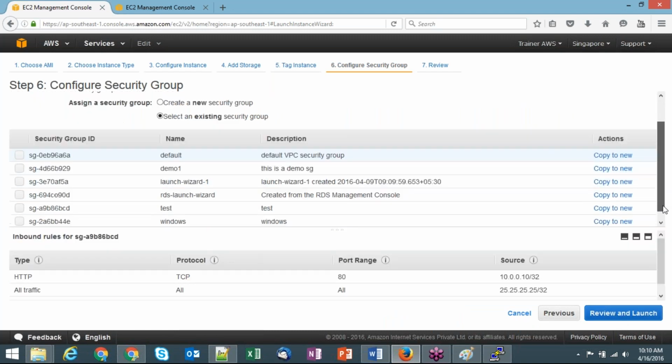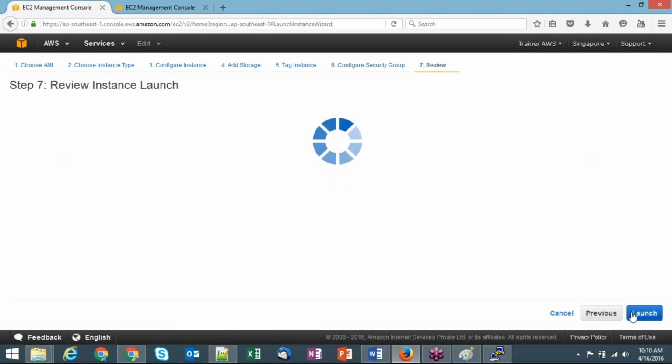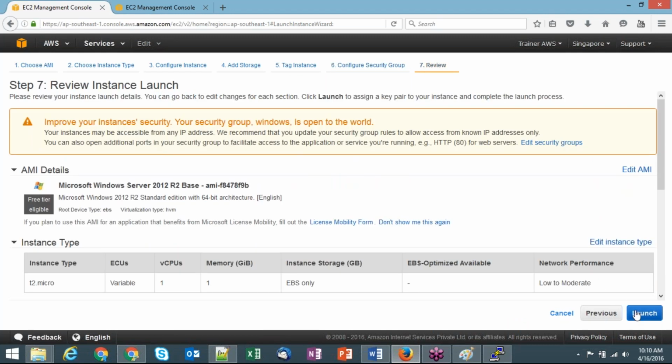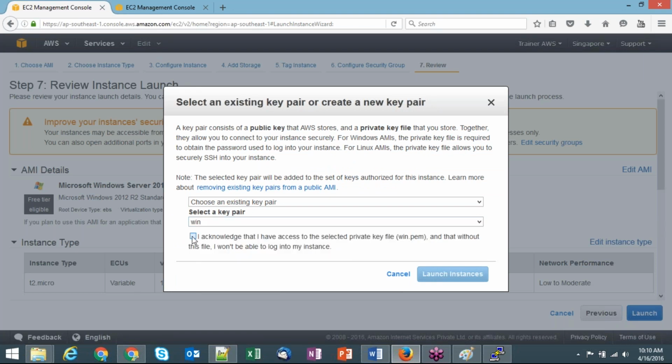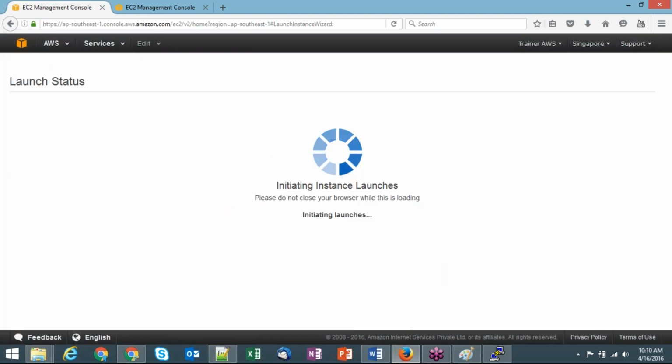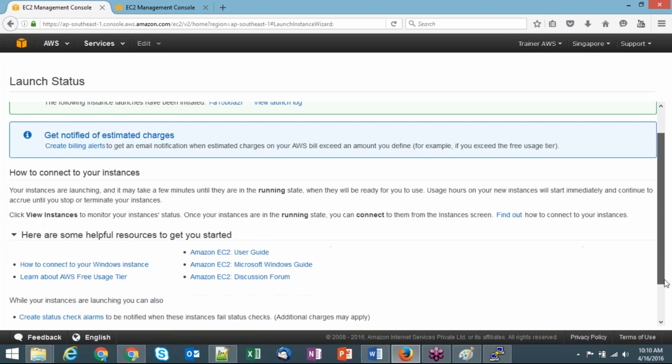We'll try to use this Windows security group instead of creating a new one, and you can see HTTP is already open from 0.0.0.0/0, which means all IPs. You can see review and click on launch, and then click launch. We'll use the same Windows key which we are using, and then click launch. Once it is done, you can go and see it in the View Instances tab.